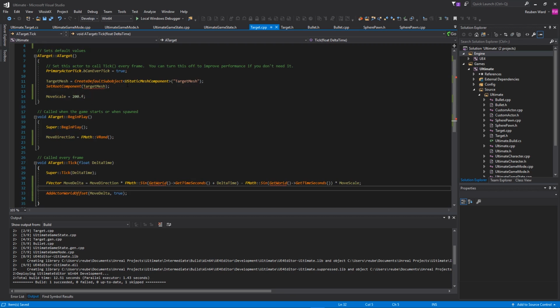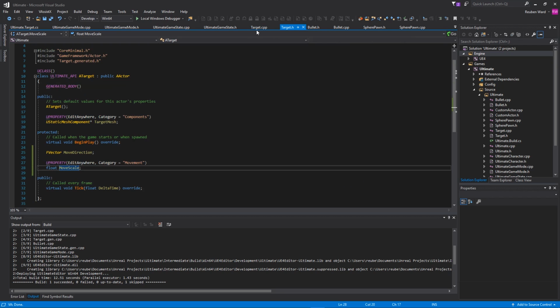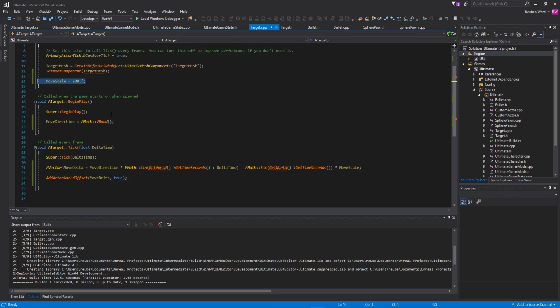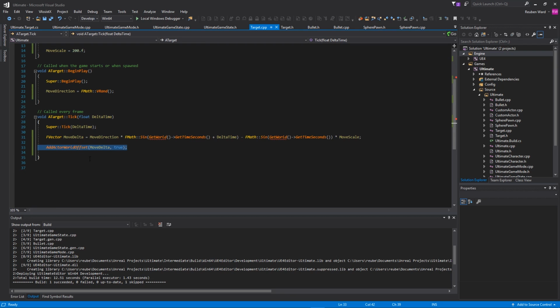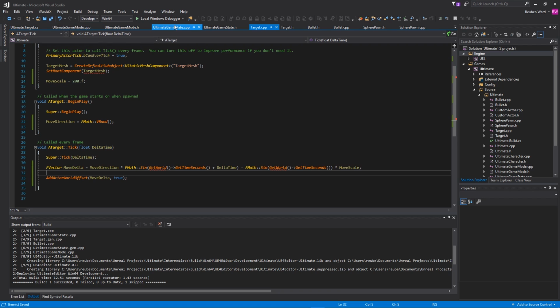So just to recap, because I did move quite fast there, by getting the time seconds and adding the time since the last frame onto it and then subtracting that from the time seconds, we can get a value that moves between -1 and 1. We then multiply that value by the move direction, which is just some random direction. And then we finally multiply that by 200, or whatever we set this value to, and add that little offset to the actor. By doing that, it's going to cause the actor to go backwards and forwards. You'll see this better when we actually go into the engine.